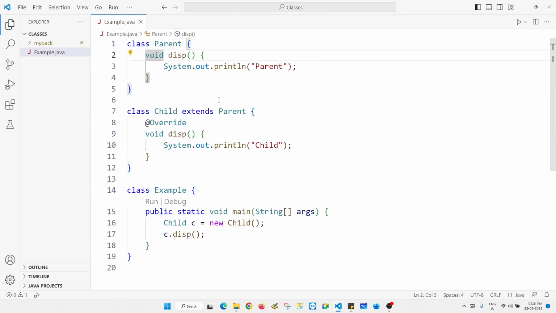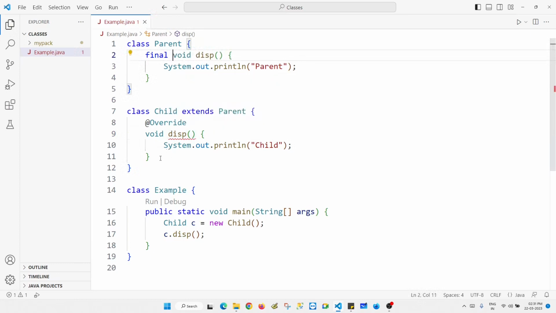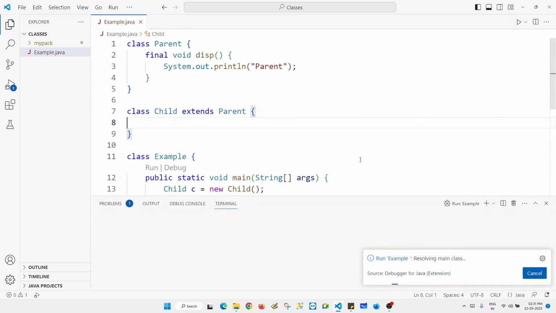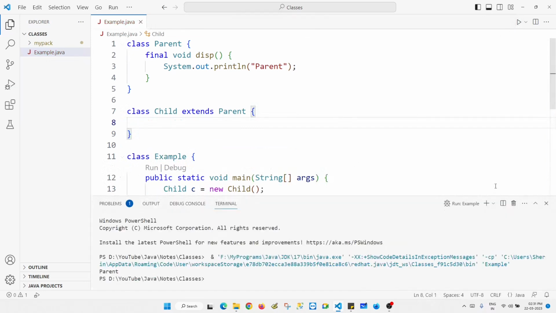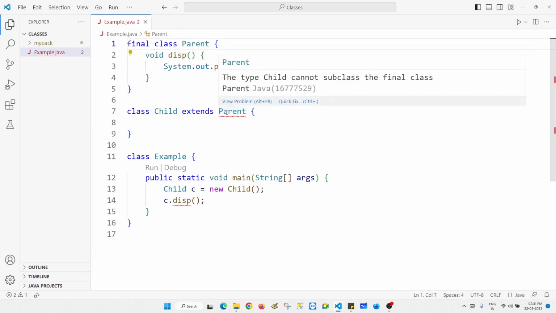And if you are trying to give a final keyword for a method, then overriding will not be allowed. This is going to be an error. So you can't override that one. You have to use the parent method itself because it's final and not possible to modify. Like that, if you are making your class final, then inheritance is not possible. Now it's not possible to extend this class.